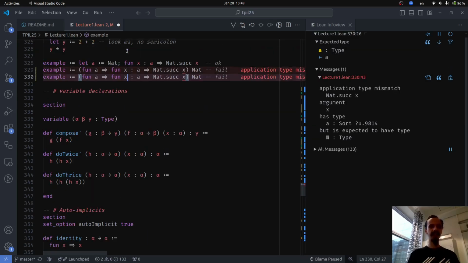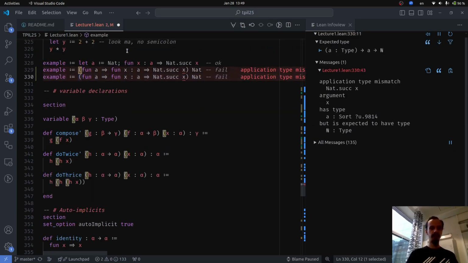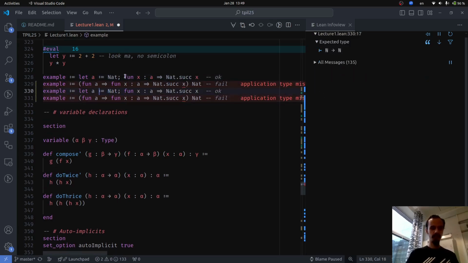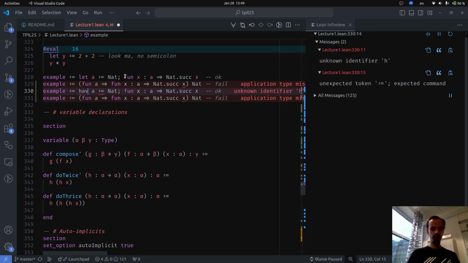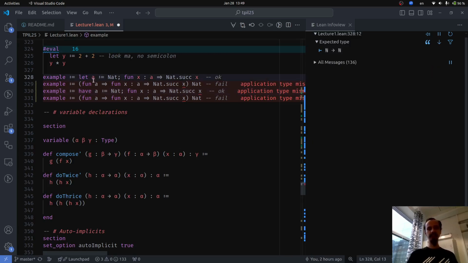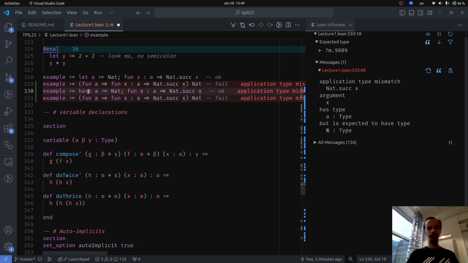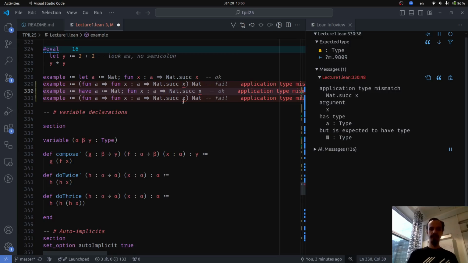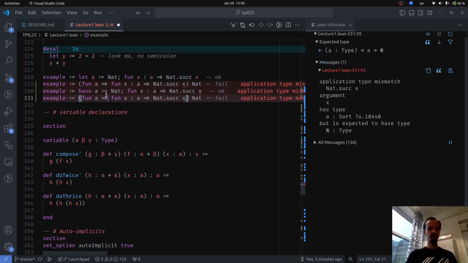And I guess I should also mention that there is another syntax for this, where you use have. The have has the same sort of format as the let, but have is actually equivalent to this kind of thing. It's just a lambda and then applying it, so you get the same behavior.